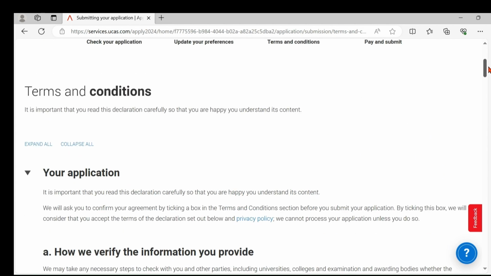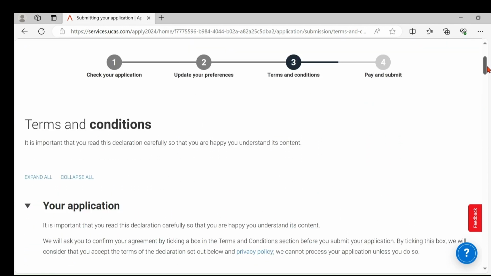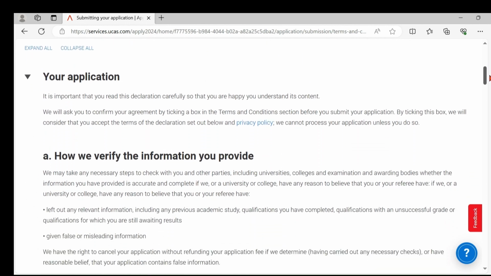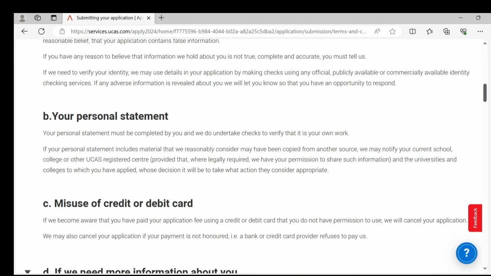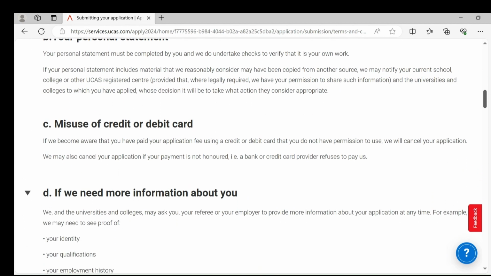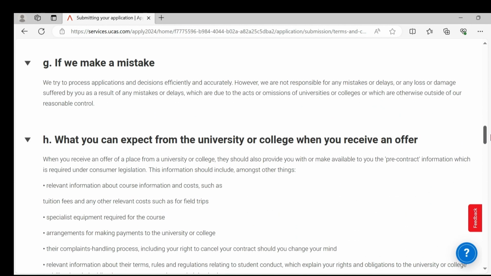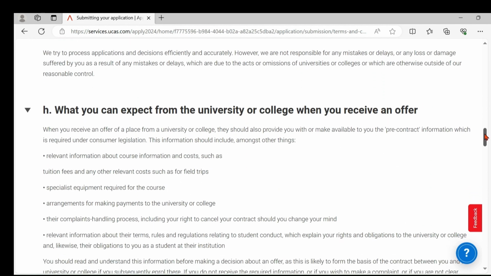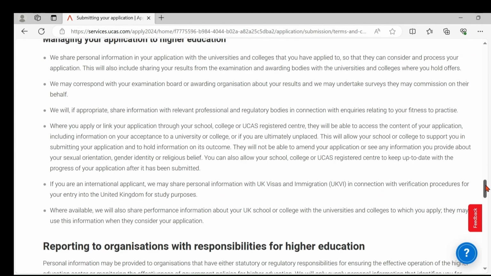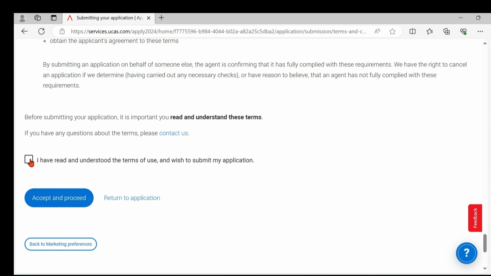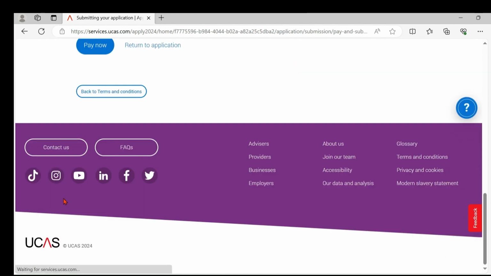On here it's the terms and conditions. Please read them, very important. Read these terms and conditions of your application. Your personal statement, misuse of credit or debit cards, read everything. Go through each of it and read it. I'm not going to read that, I just want to make the video very short. Once you're happy with everything here, all you need to do is click that you've read and understood it, and then accept and proceed.